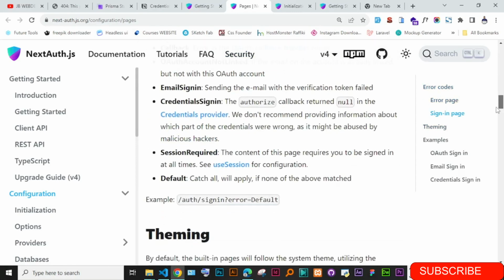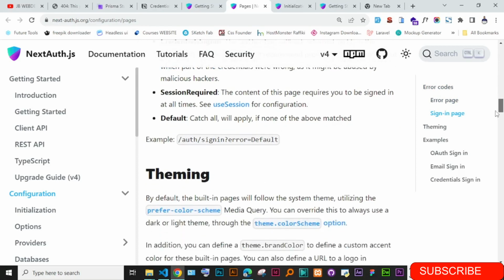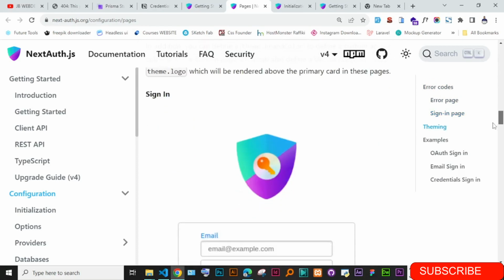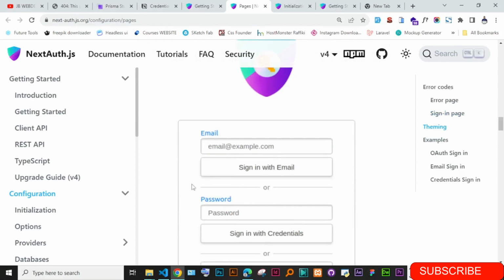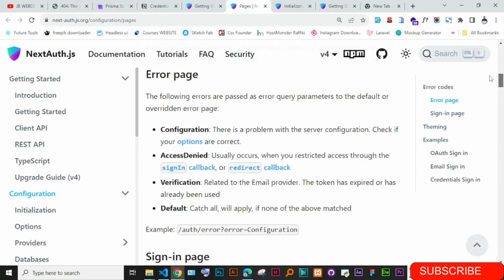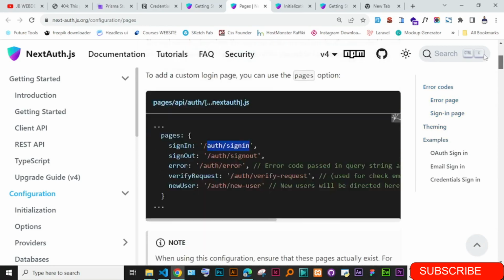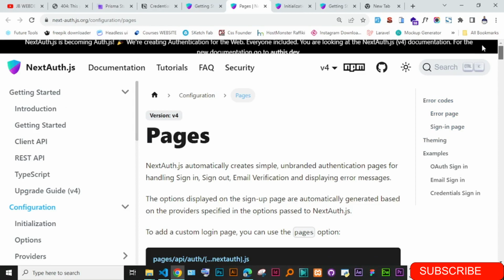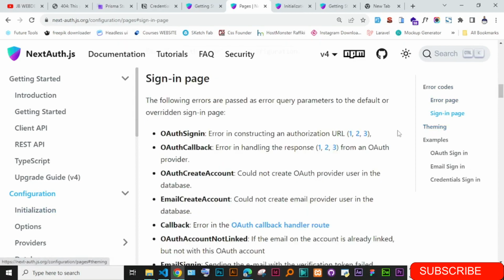Okay, they have the default that looks like this. This is the default they have, but I just wanted to know the URL for this sign in page.